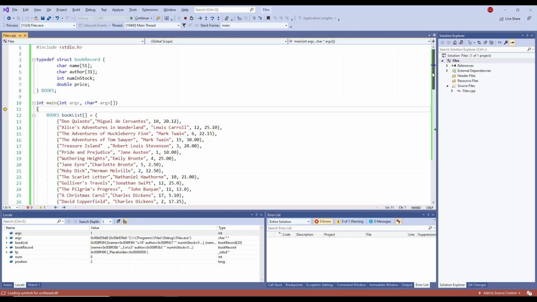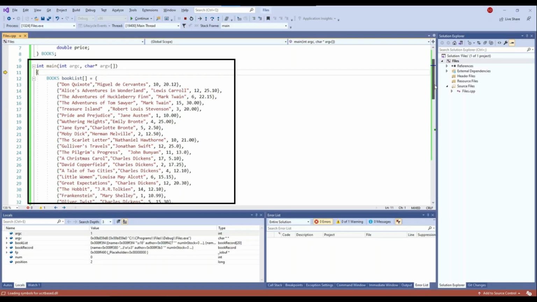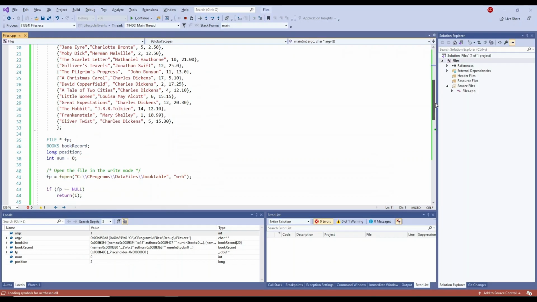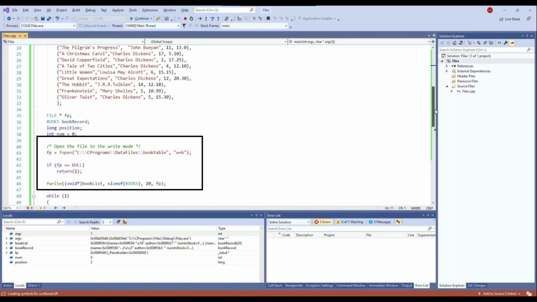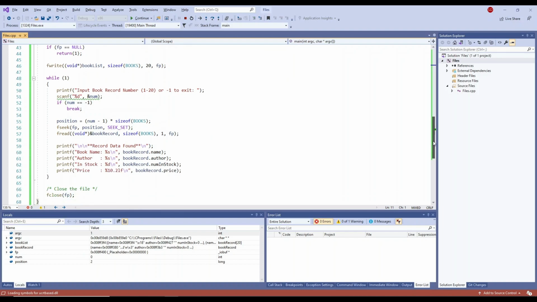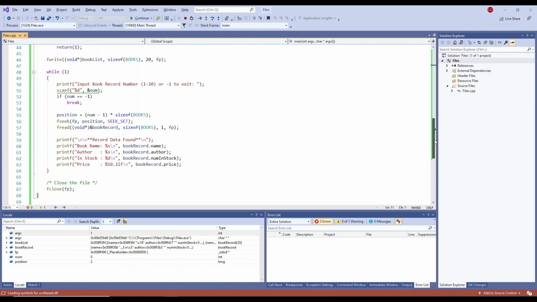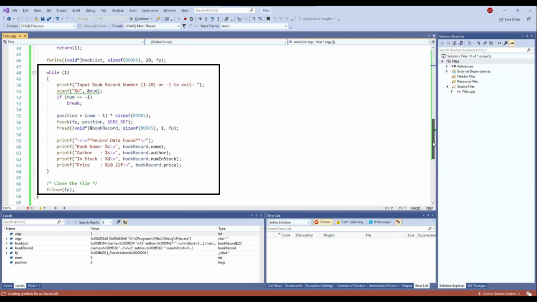The program declares a book record structure called books. An array booklist of books is created and initialized. This array of books is written into a data file called booktable.dat using the fwrite function. So now booktable.dat contains multiple records of fixed lengths that contain information about books. We have opened the file in a read-write mode. So besides writing, we can also read from the file.